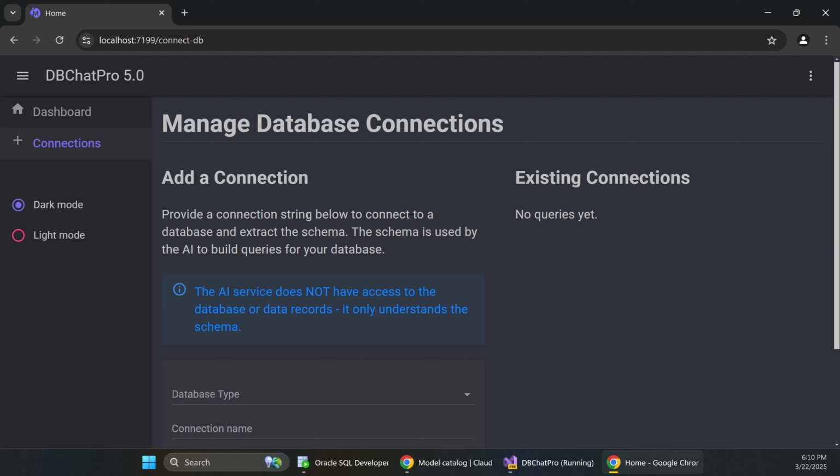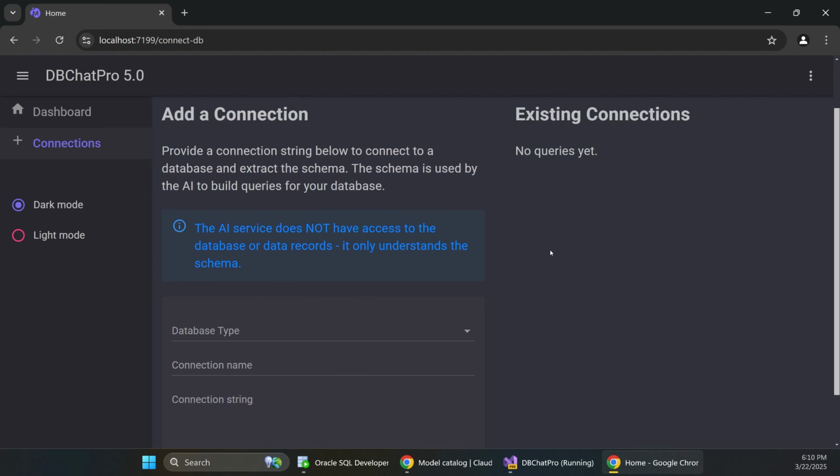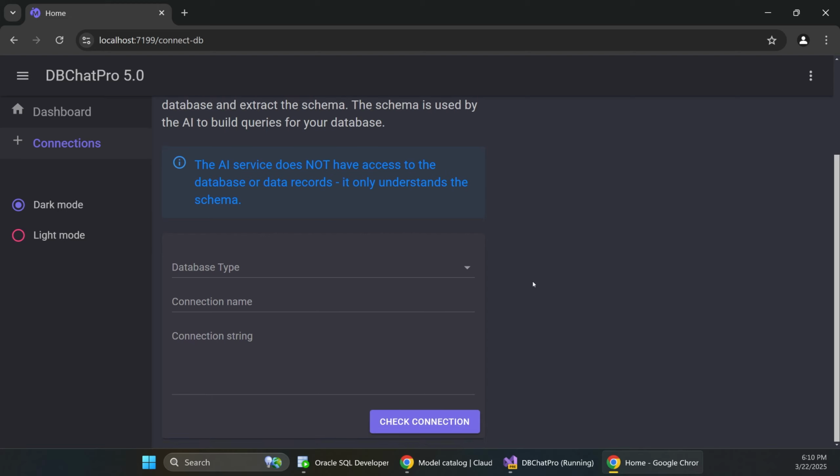And so here we can add a connection between our app and the database. Remember, the AI never has direct access to your database. Everything kind of passes through the app. Any SQL queries are executed by the app itself and not by the AI, which only knows about your schema. So speaking of that schema, let's connect our first database so that we can analyze the schema of it.